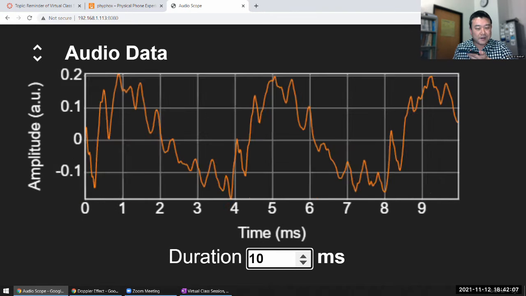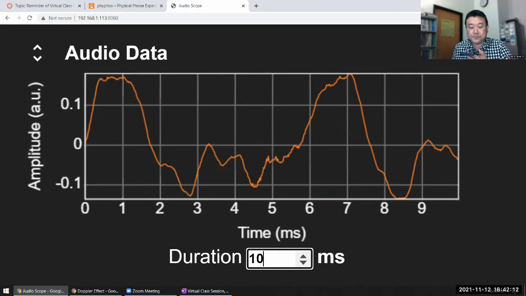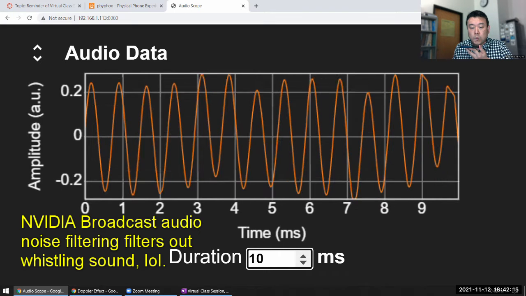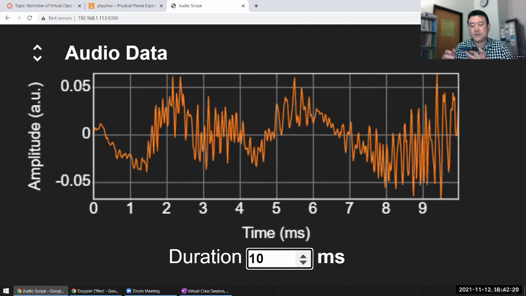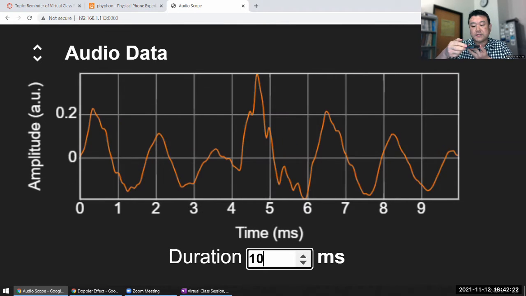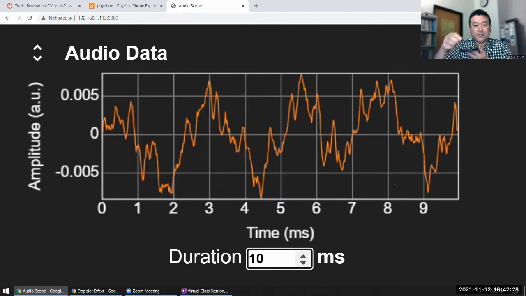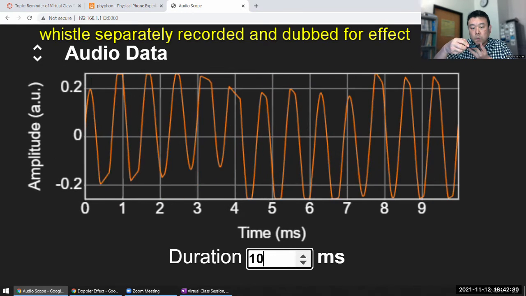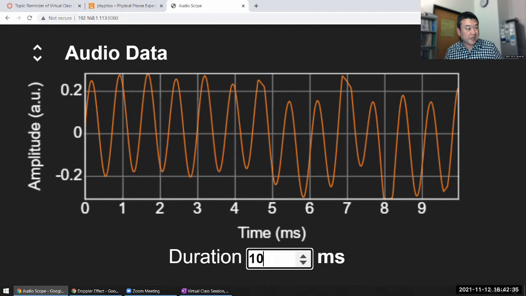So I can try to display a more consistent looking sound. I can whistle. By the way, I don't know how well this will work. Let me pause it while I'm whistling. Sorry, my mouth is dry. Okay, so I guess I was whistling at something like somewhere between 500 hertz and a kilohertz, and you can actually measure the frequency of that whistling here.